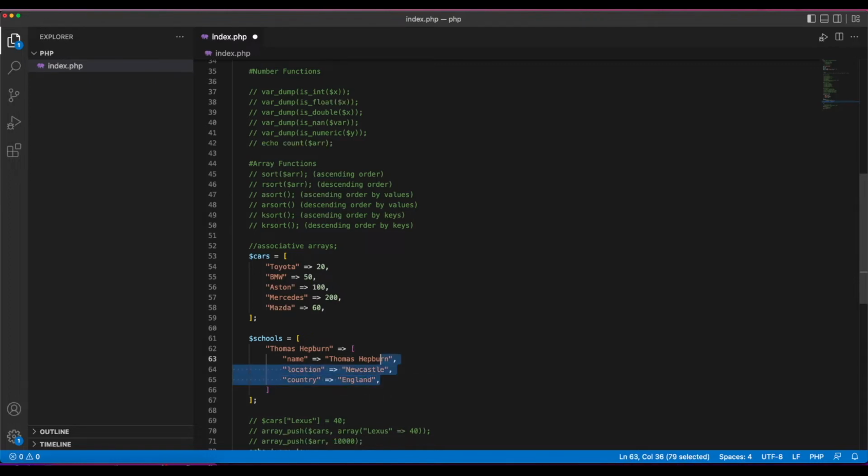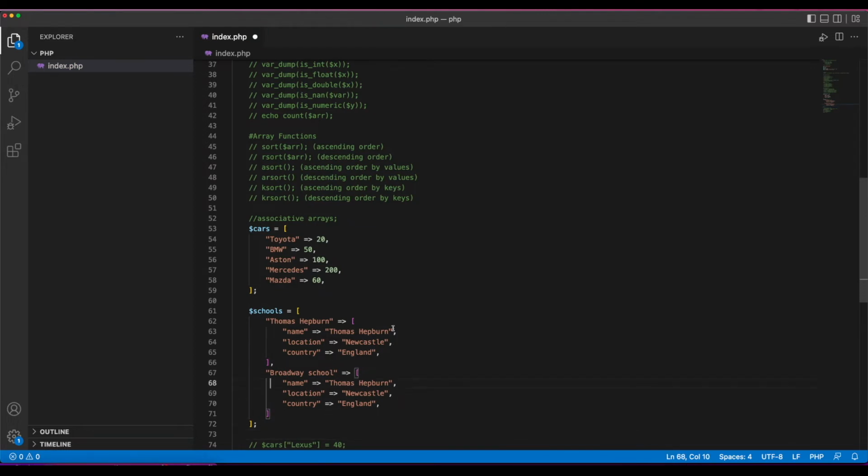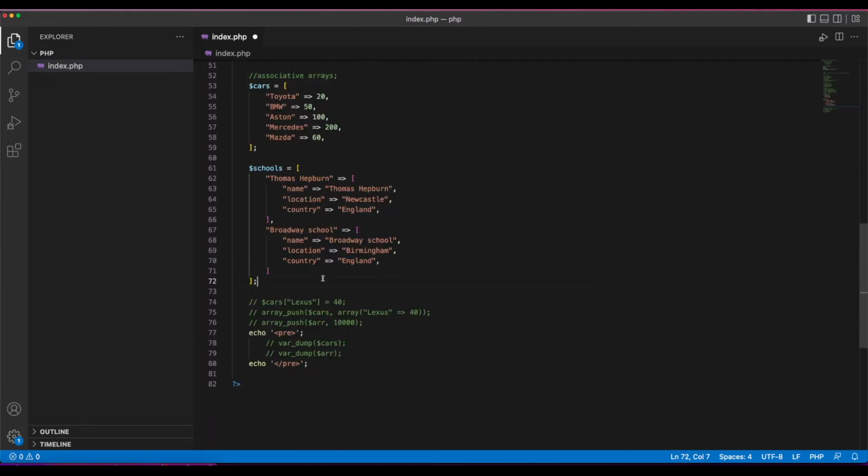And if we just add 2 more of these, so we have another school called Broadway School, and just paste the array in here and just change the names. We want to take this name, paste it here, location, Birmingham, country, again England, and that's enough.